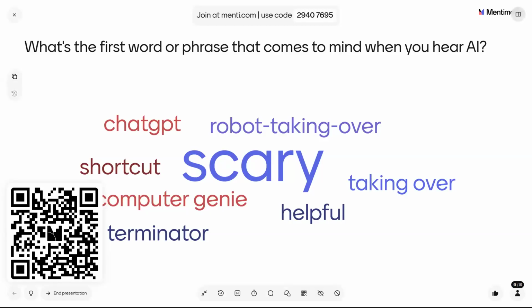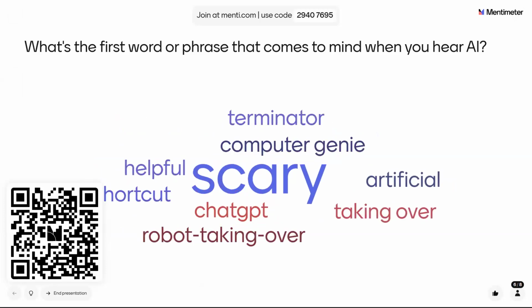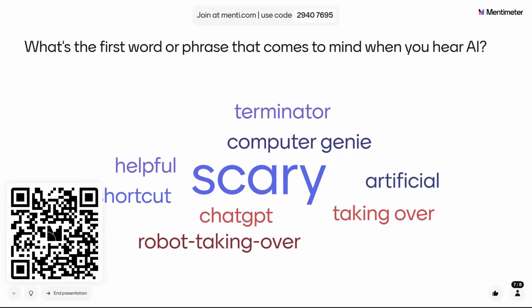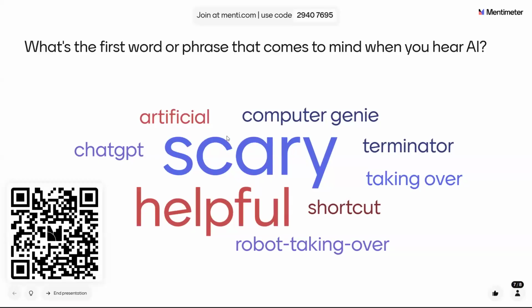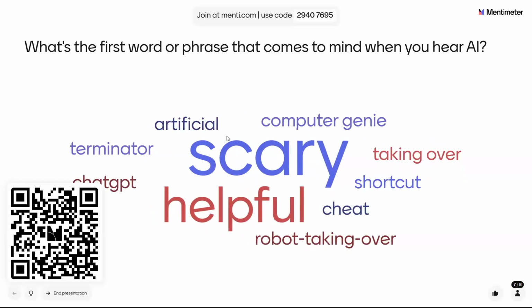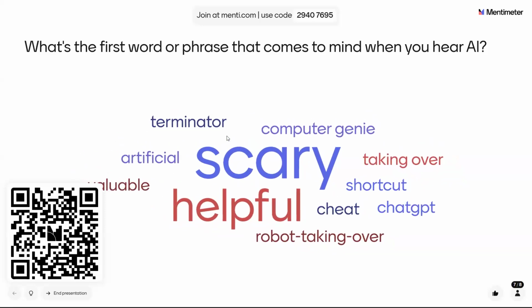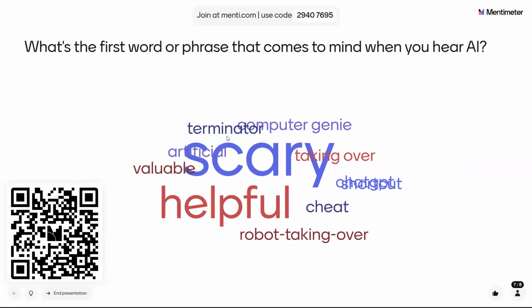While there are many AIs out there, today we're going to be talking primarily about ChatGPT just because that is the AI that I am familiar with and comfortable with. Helpful is becoming biggest. All right, about ten more seconds to put in any last words you think of, and then we're going to continue on. Ooh, artificial. You guys, these are great answers. Valuable.